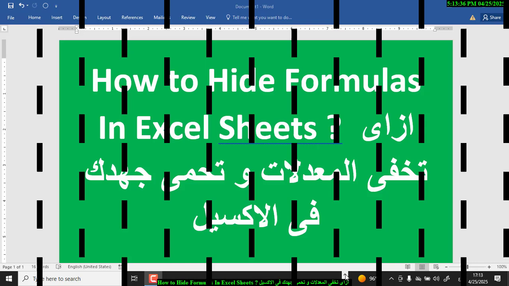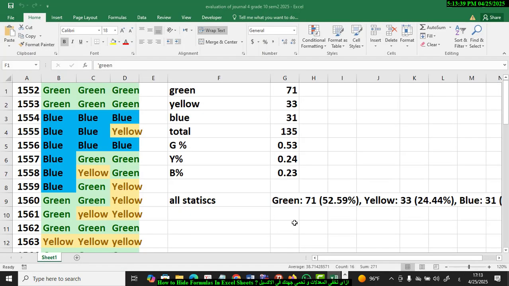Let's go now. This is the Excel sheet, and here you have these formulas. You need to protect these formulas from being shown to your colleagues or the users of your work. So how to do this?